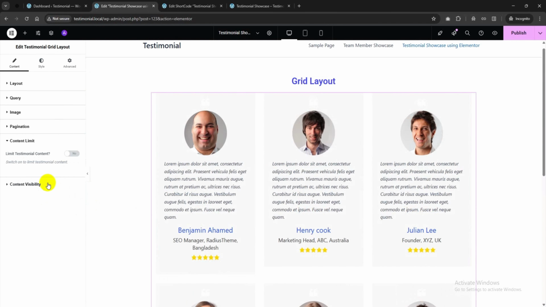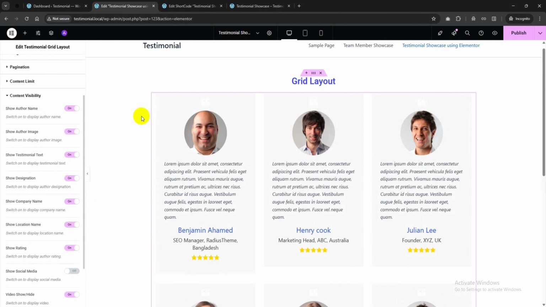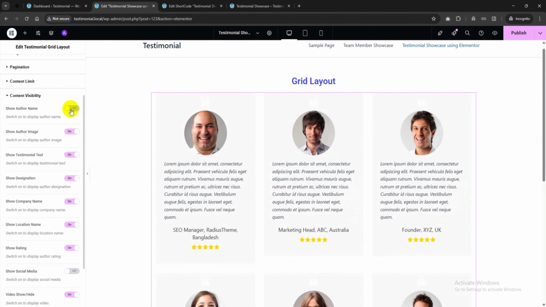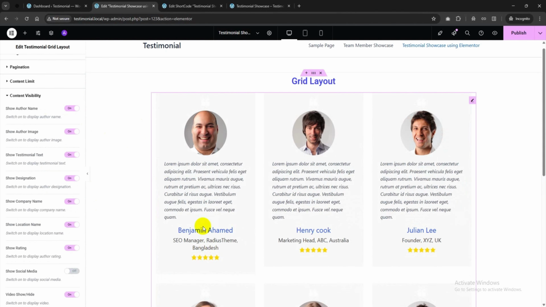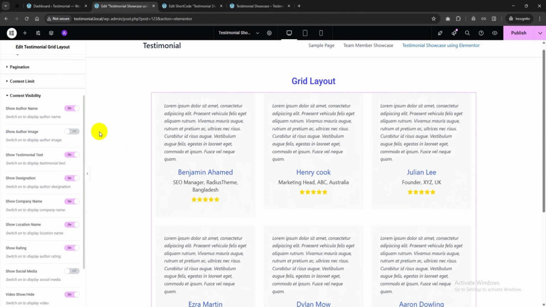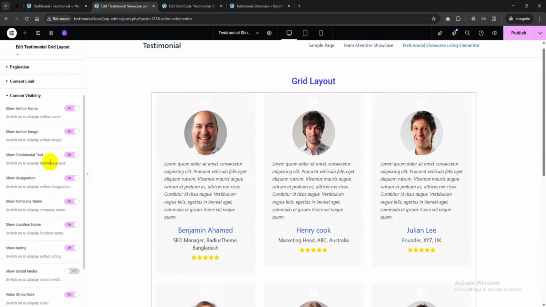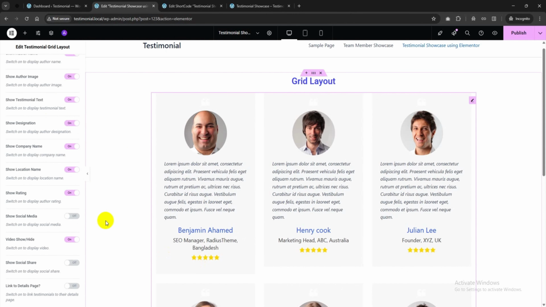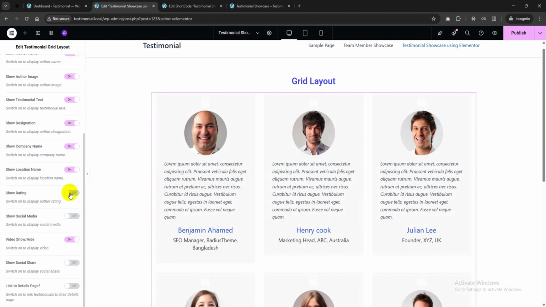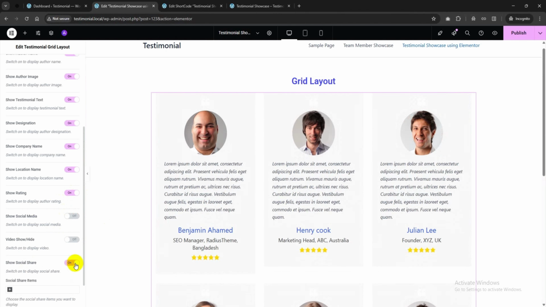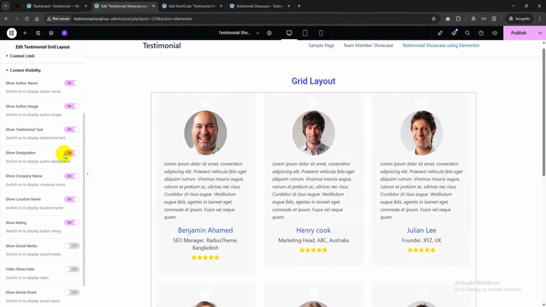Next, the content visibility. Again, like previous, you will get several options to show or hide by enabling or disabling this option. For example, author name, author page, testimonial text, location name, rating, social media, and etc. If you disable any fields from here, it will disappear in your testimonial like this. So select and choose what you want to do.